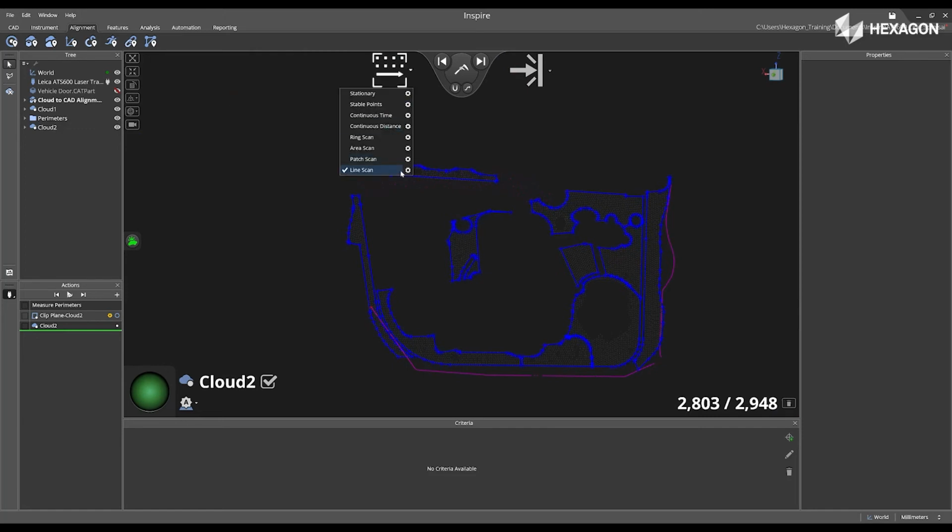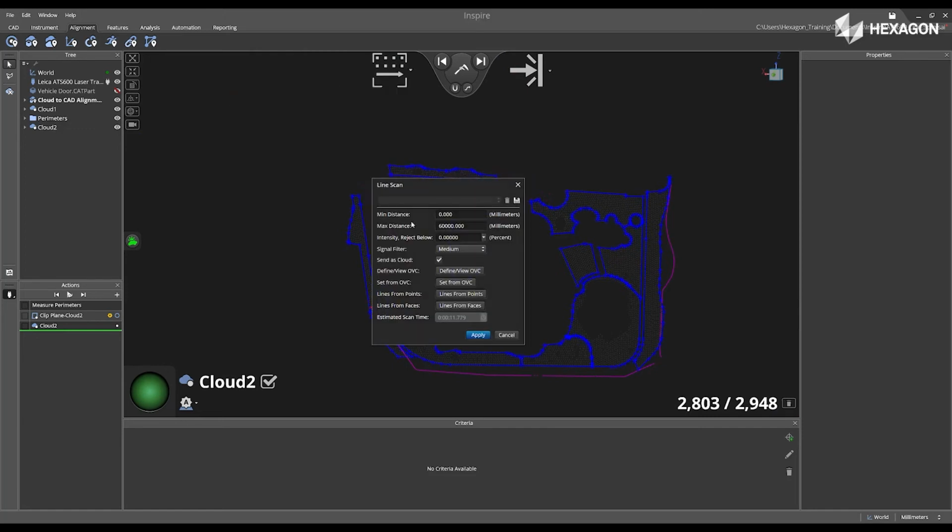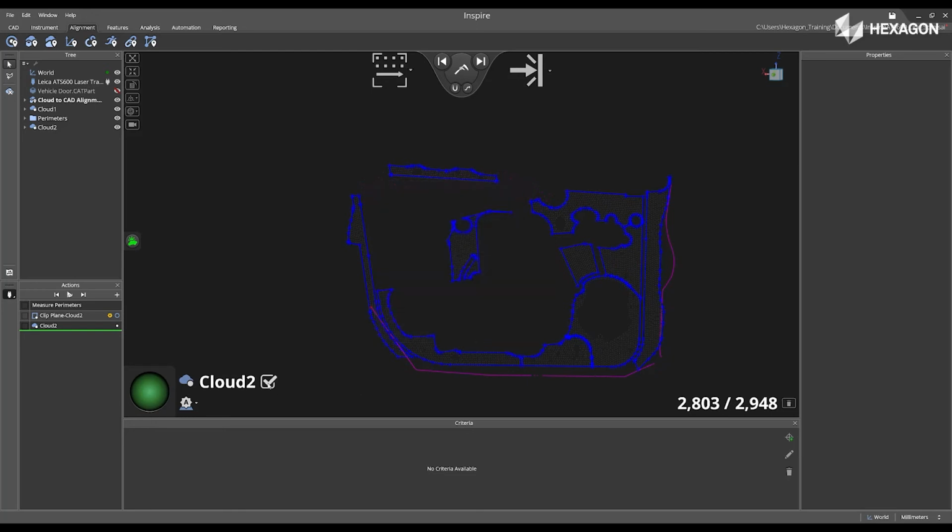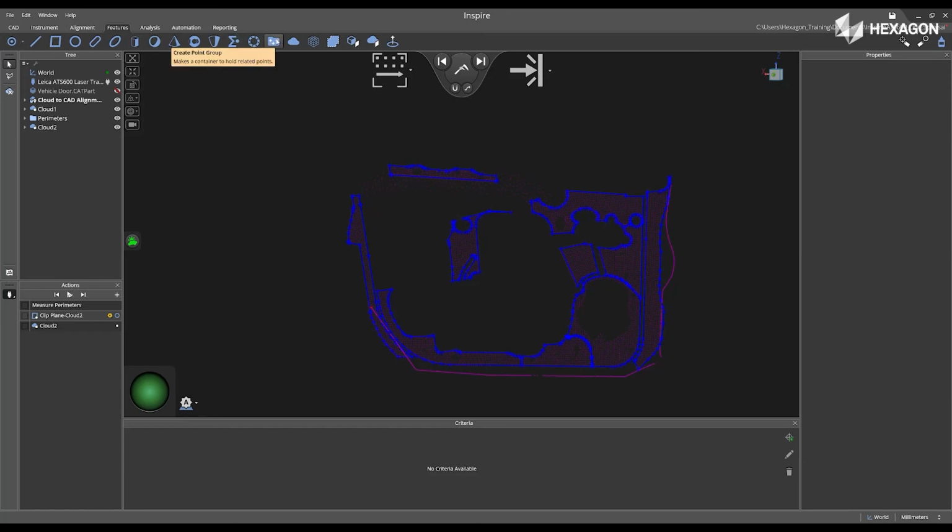Now I'm going to go back to my line scan profile, and I'm going to switch it and uncheck Send as Cloud. I'm going to select Apply. I'm going to accept the measurements for my Cloud 2. I'm going to navigate to my Features tab, and then I'm going to select Create Point Group. This will place all the points measured from the ATS600 into a point group.